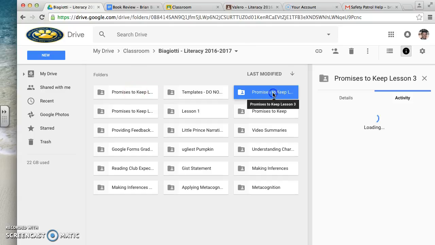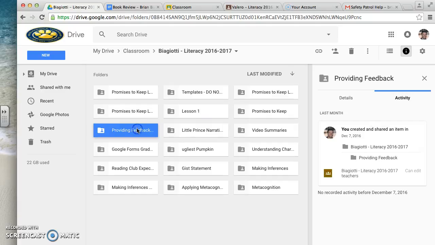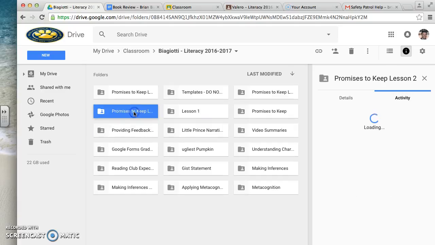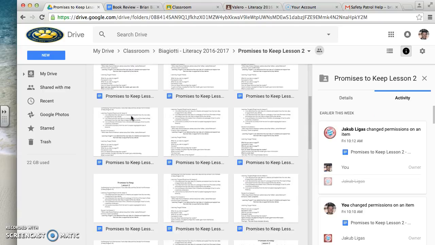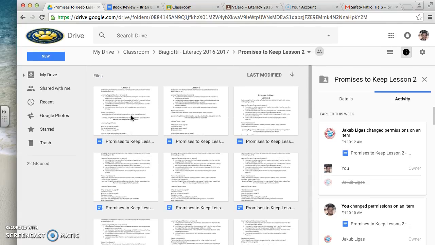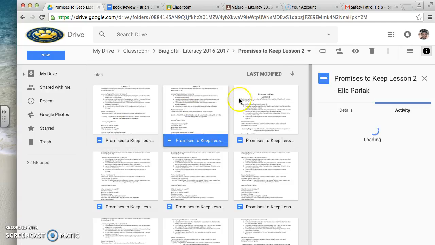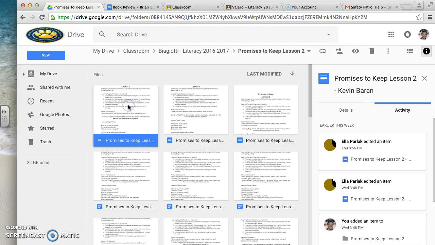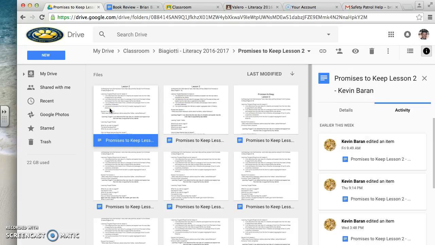That's there. Let me show you one that I know students did sign in and actually did their work for. So here's Promise to Keep Lesson 2. Here is all the students' work that they were all given access to make a copy of. So it's all right here for me. It keeps everything nice in folders. If they say, oh, I lost that, can I have another copy of that? They have it in their folder, you have it in their folder. There's no more losing papers anymore because everything is done for you.